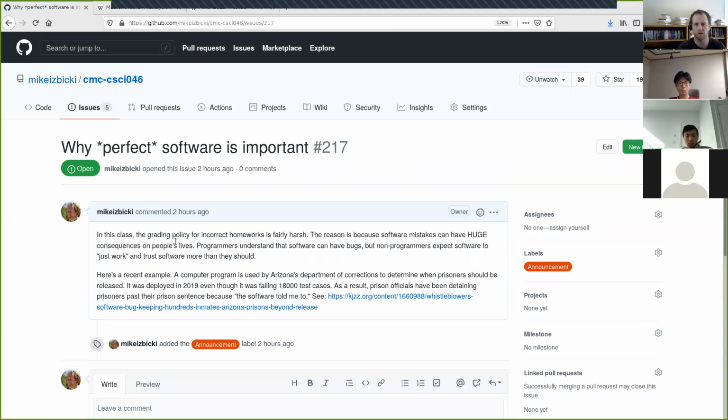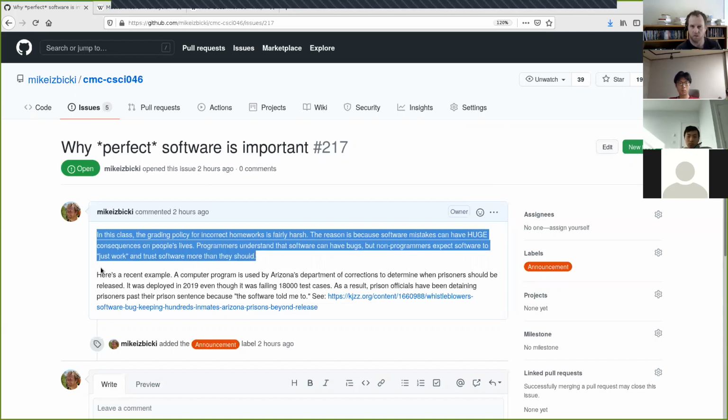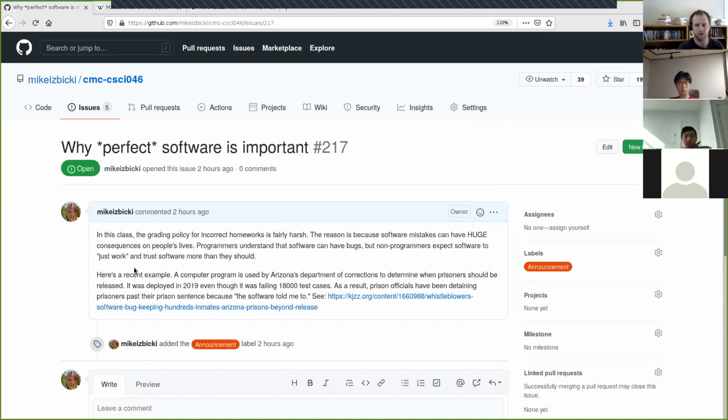And so it might feel like, oh, I've gotten everything, but there's 40 test cases, and I've gotten 35 of them to pass. That should be a relatively good grade, but it's missing 5 test cases, and so that's a 50%. Maybe at first that doesn't seem fair to you, but I want to highlight that the reason for this sort of harsh grading policy is because perfect software actually really is important.